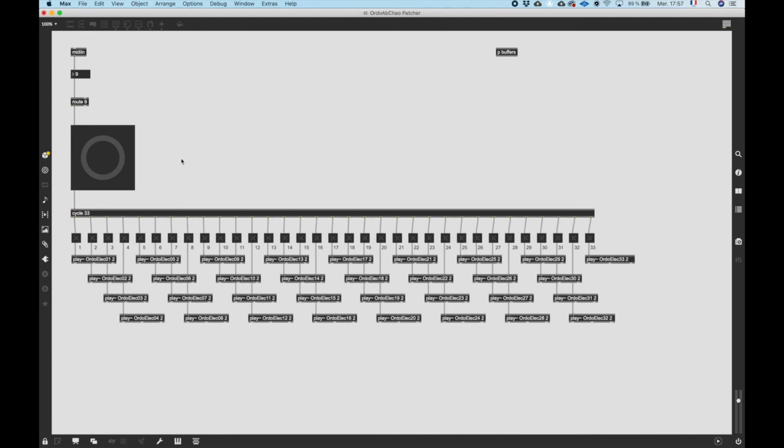So it's done. I've connected my 33 toggles to the cycle. Then each toggle goes to a player for each buffer, from 1 to 2 to 3 to 4, 5, 6, etc. to 33. And I have placed here some numbers just as a reminder of the number of tracks I have to perform during the performance.